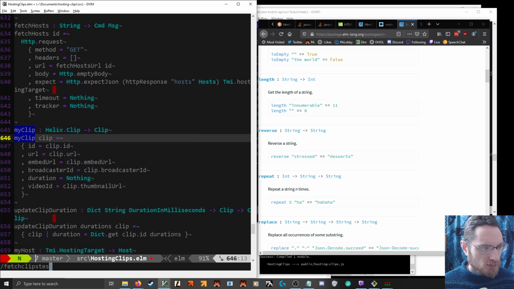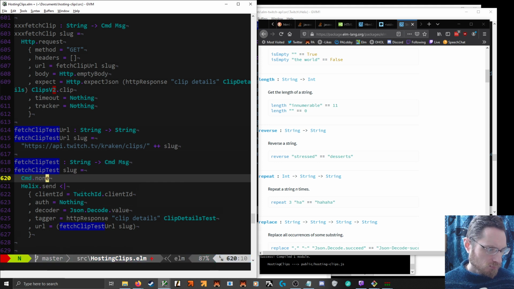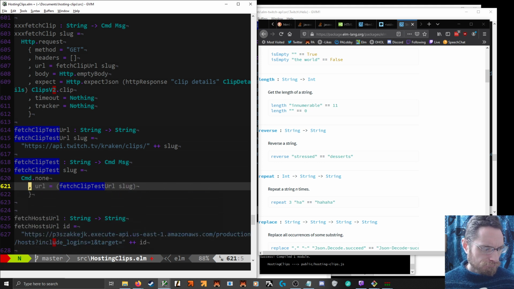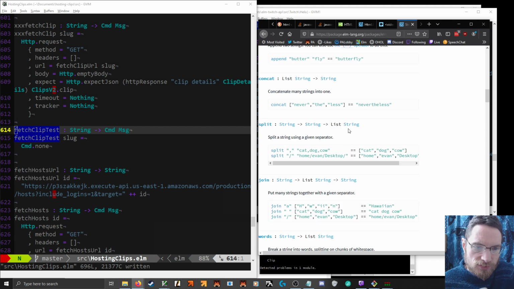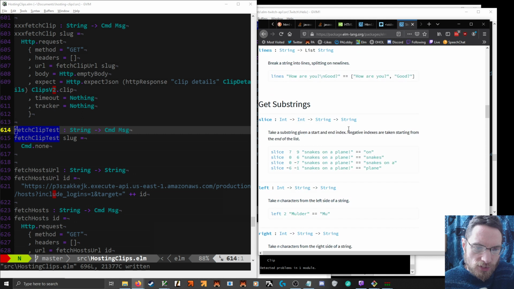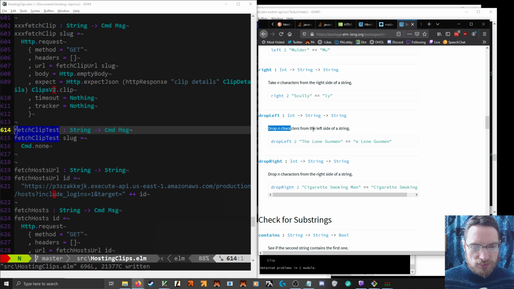Where is fetch clip test? Just go ahead and shut that down for a little bit so we're not sending excess requests. Wait. Right, we're still in the middle of typing. Length, reverse, repeat, replace. Split, join, words, lines. Pick a substring. I don't know about the number of digits. We can. This is probably knowable.